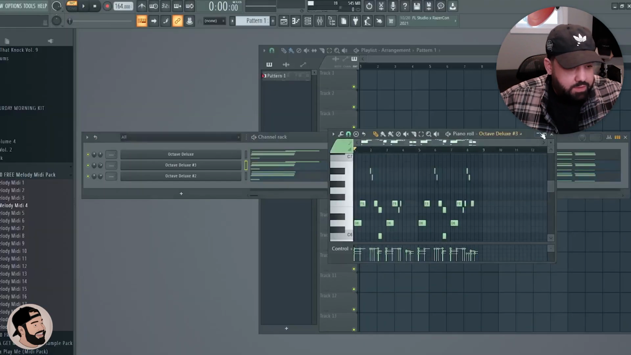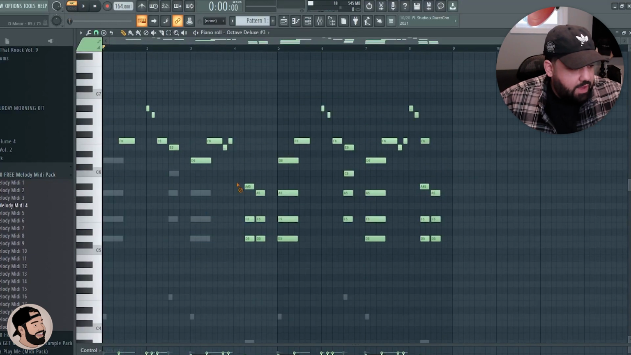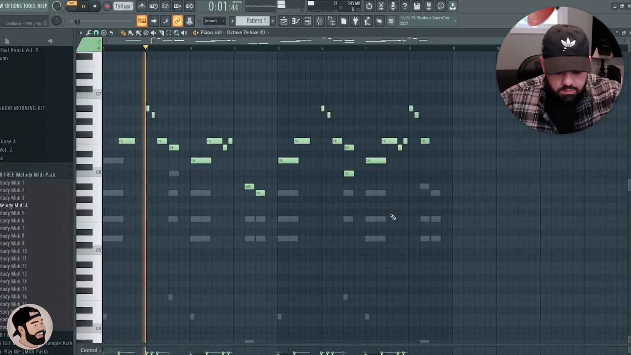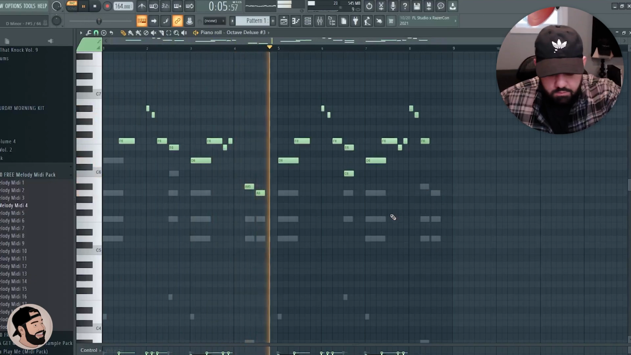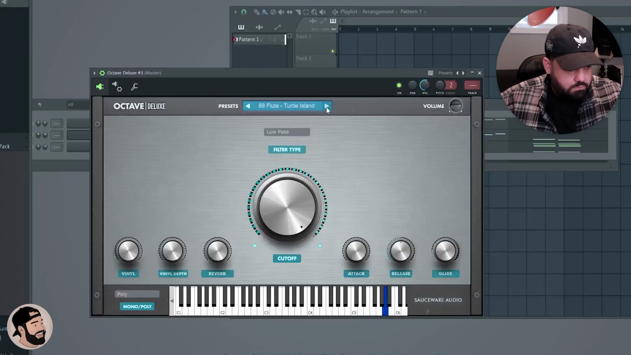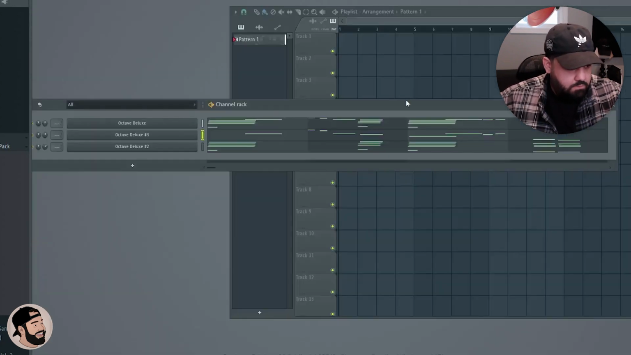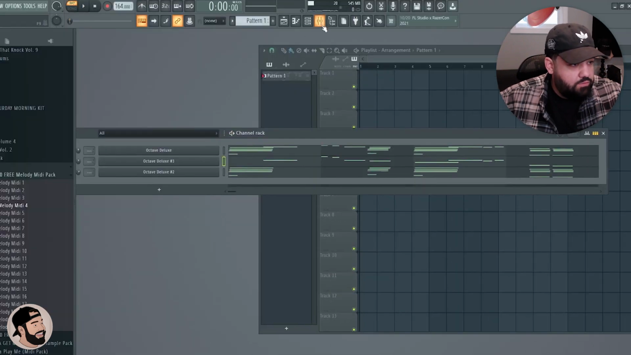And then with this one, what we can do is take out all these low notes and then do the opposite of what we just did, right? So leave the accent notes. So let's see what that sounds like. We'll leave it with those three melodies for now.